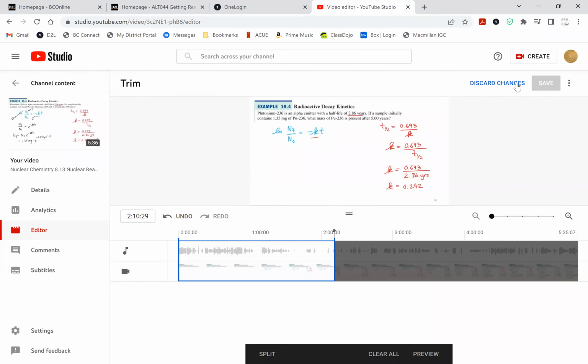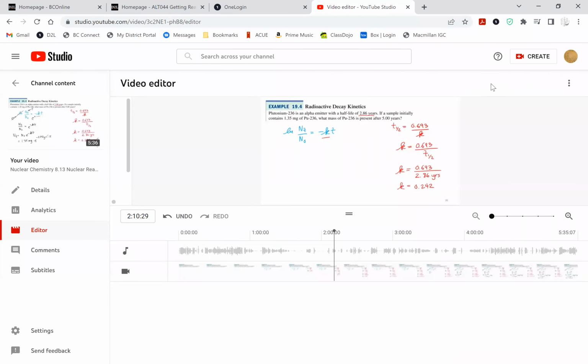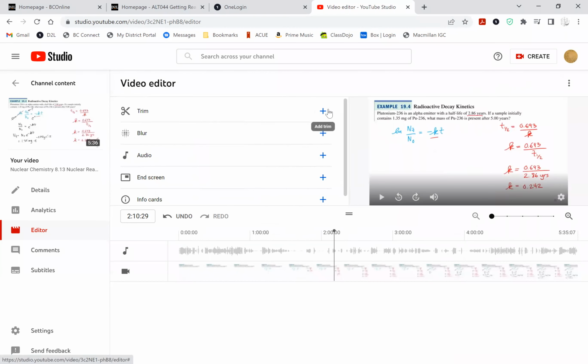Okay, so yep, that's the trim. I'm just going to discard those changes again, so we go back to the beginning to see what we have. Any other questions or comments or just ideas about using the trim?